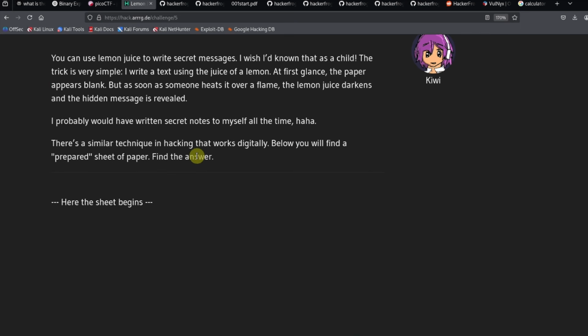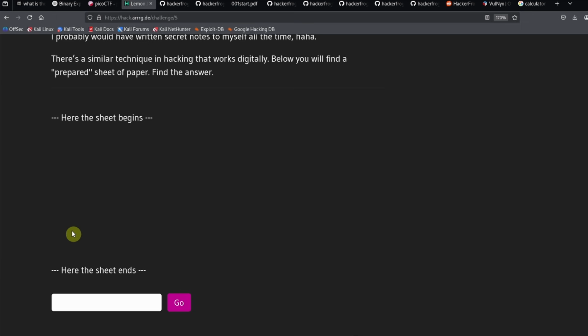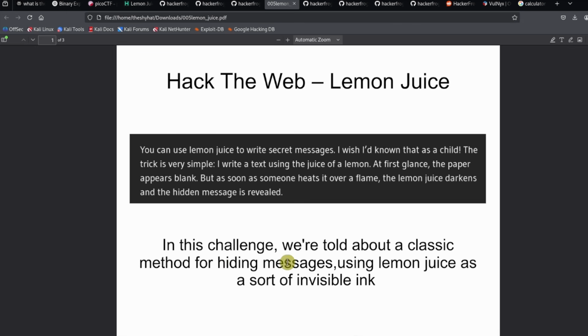There's a similar technique in hacking that works digitally. Below you will find a prepared sheet of paper. Find the answer. Okay, so in this challenge, we've got a digital piece of paper that we need to find a secret message on. If you just take a look at what's here, you don't really see anything, but there's actually a hidden message here. Let's talk a little bit more about this. In this challenge, we're told about a classic method for hiding messages, using lemon juice as a sort of invisible ink.